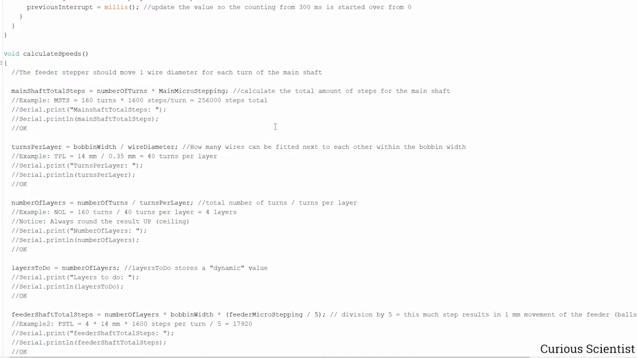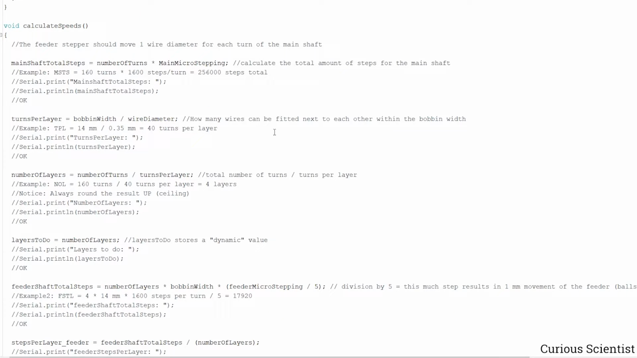And now comes the more fancy part, which is the calculation. First of all, I'll just show you the code, and then I'll quickly explain the calculations. So we need the total amount of steps for the main shaft, which is based on the number of turns and the microstepping for the main shaft. As you can see in the code, I left an example everywhere, and hopefully my calculations are okay. Then I use these two lines just to send the values to the computer so I can check if they are calculated properly.